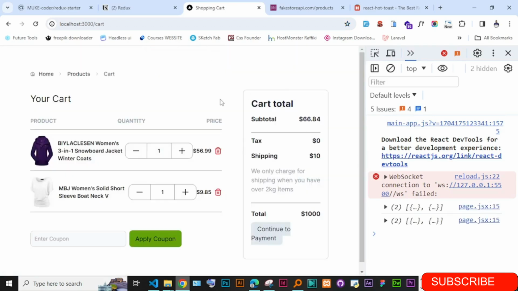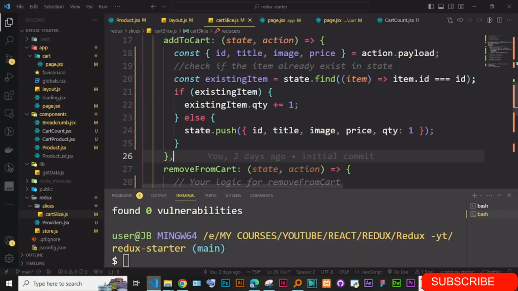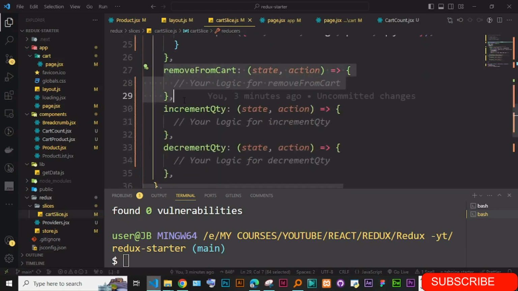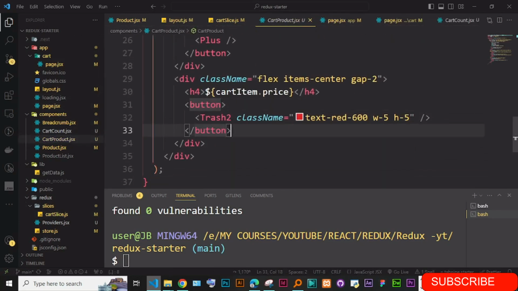Okay, so we have 2 items in cart. Now we have 2 items here in the cart. We have the totals which are adding on very well. Subtotals are working. Now we want to implement this remove from cart. First of all, when we click on this button, we have to call this. Right now we have this remove from cart. We have to fire this reducer, so we go to the cart product. On the cart product we have this trash button, which is the delete.